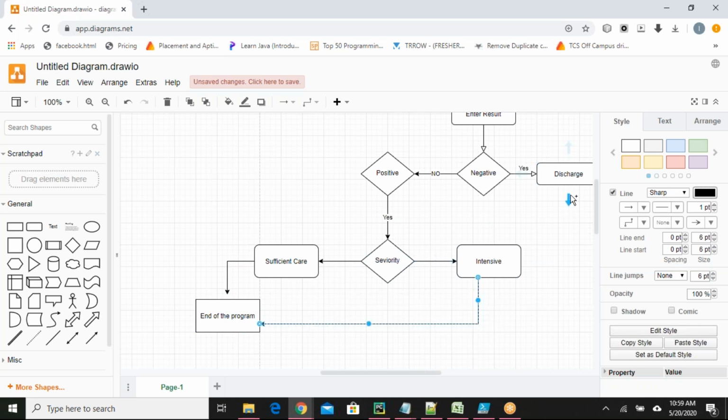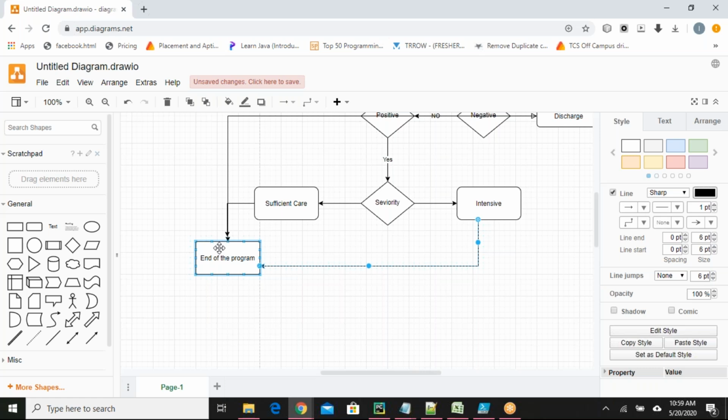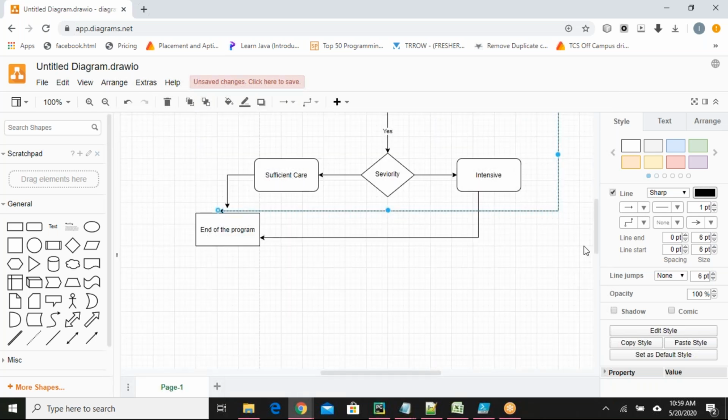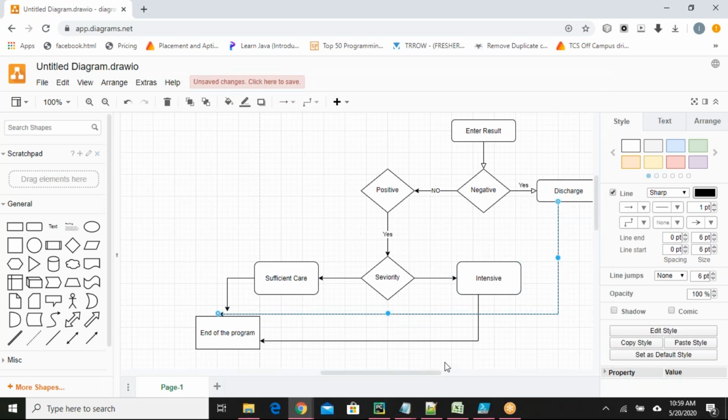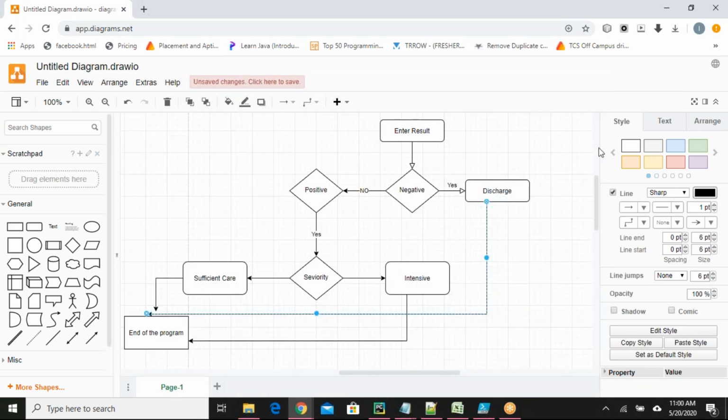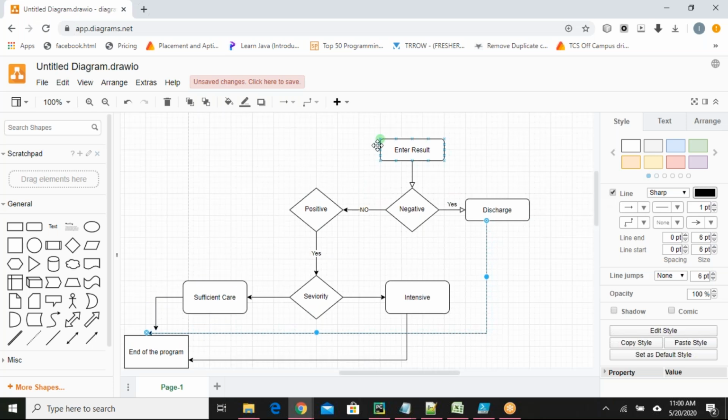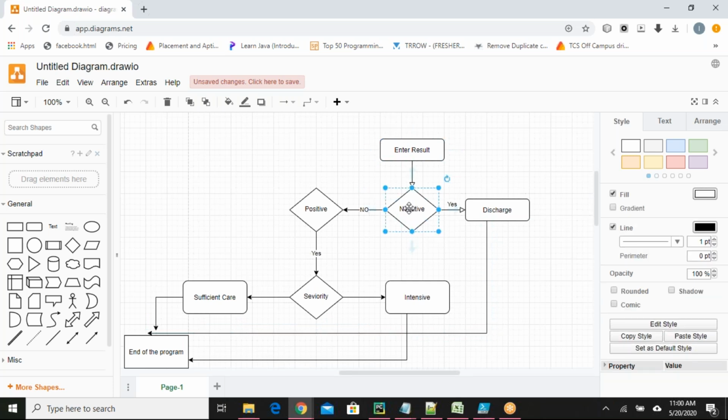Done. Discharge. If it comes this way, it's good. Okay, right. This is our program, guys. Simply, you can understand this way. First, user will be asked to enter result. So we provide the result, and the result is negative. When the result is negative, it will go to the discharge. Discharge will be printed. Then it will go to the end of the program.